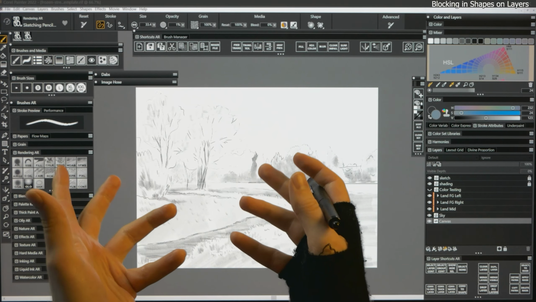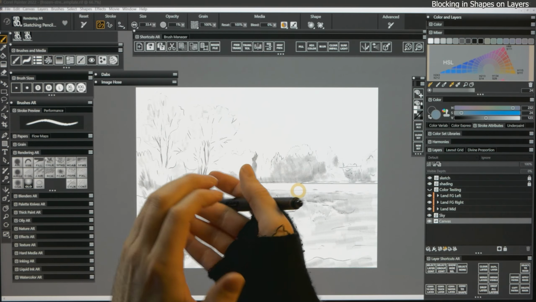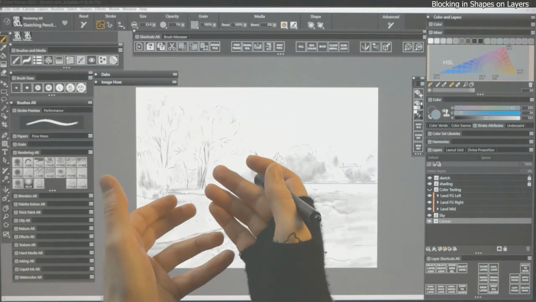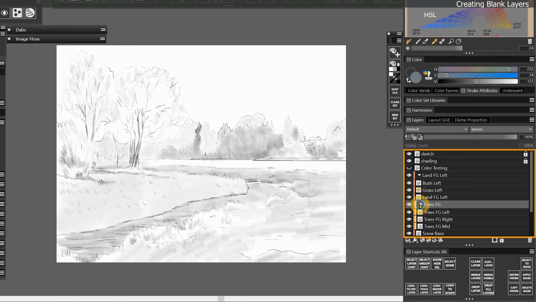Think of this as digital sculpting. I'm going to start with rough forms and gradually refine that into something with more detail. Since we will be using a lot of layers, I have created some ahead of time.